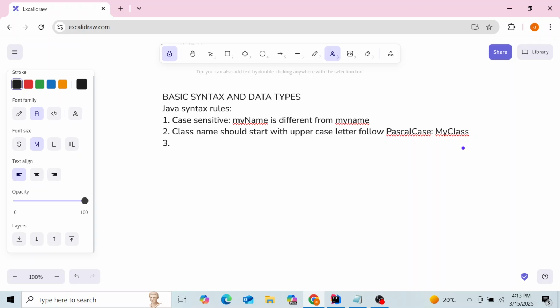The other rule is that method names should start with lowercase and follow camel case. Method name should start with lowercase and follow camel case. What do we mean by camel case? What we mean by camel case is that if you have more than two words, the first letter is lowercase, while the subsequent start of a word are uppercase.